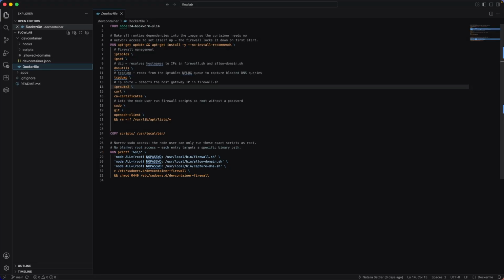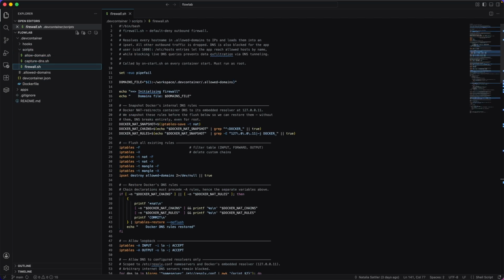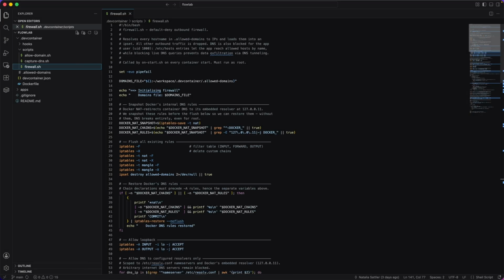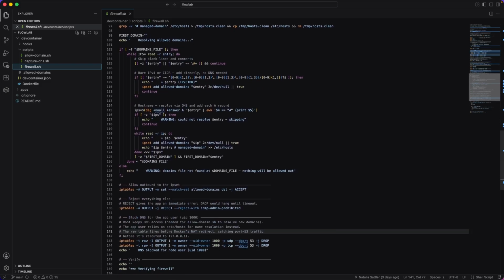Let's look into my firewall scripts. I will not go too deep into details on each one of them, but only quickly explain what they are for and what kind of technologies they use. You can check out the scripts in the repository linked in the description later if you want to dive deeper into the how. The main script is the firewall.sh. It uses iptables to allow outbound access to only configured hosts.